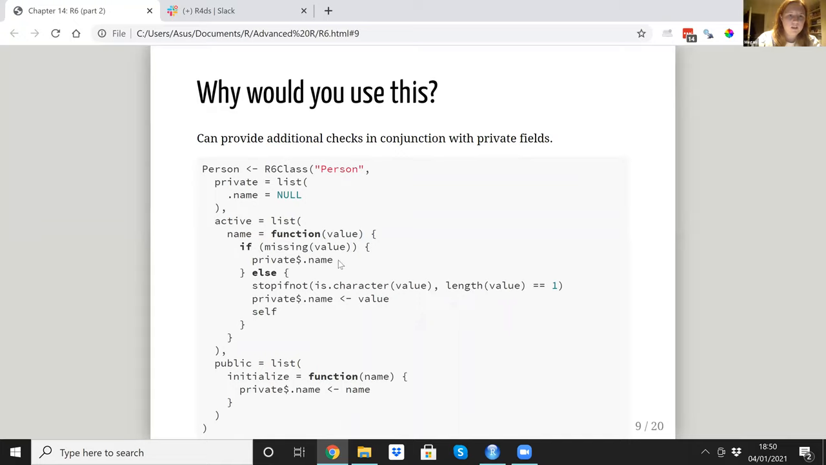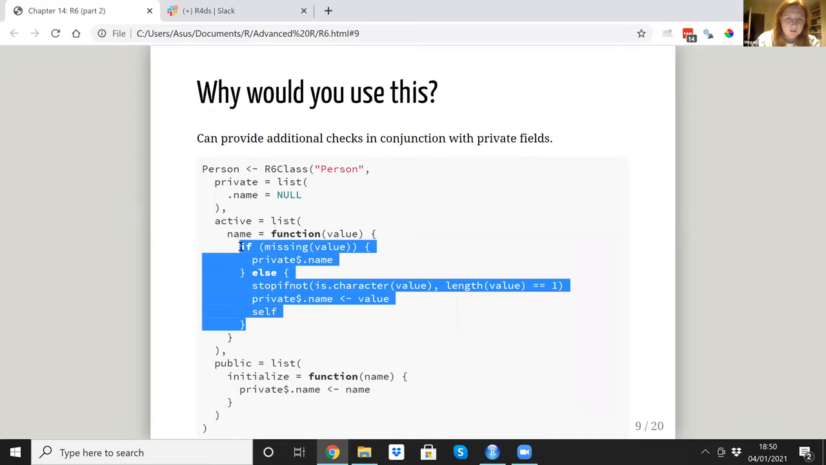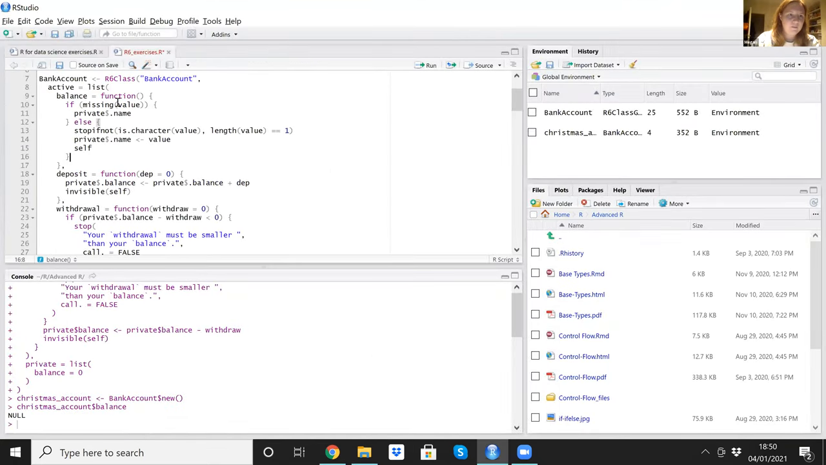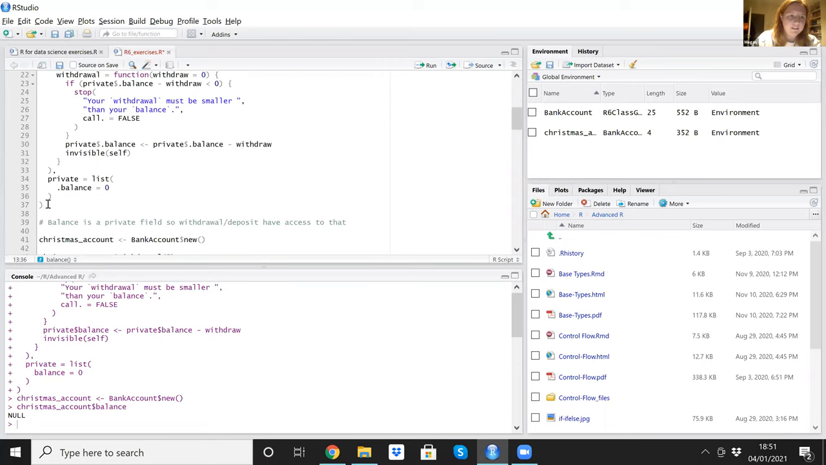And we just want it to be, can I get this? Is this going to be close to that? If missing value private.balance else, and this is just checking stuff. Stop if not is.numeric and length is one. It probably should just be one. I'll take that out. Keep it simple. Let's try that again. Could have broken it.